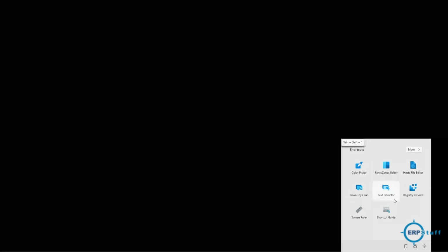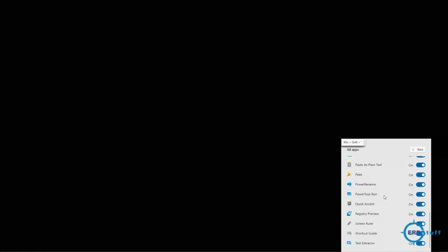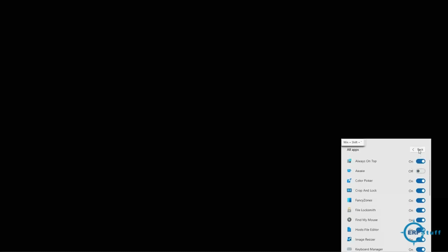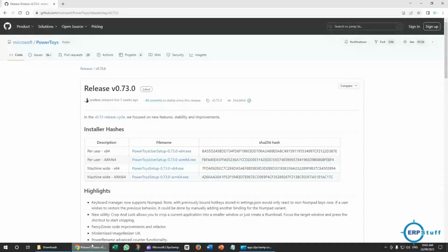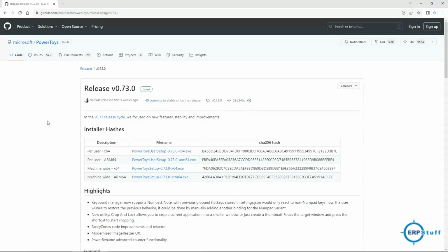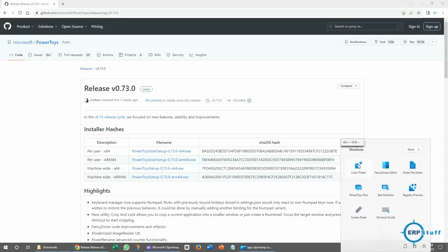And PowerToys Run, Text Extractor from the screen, Registry Preview, Screen Ruler, and much more. And then you can click more, and you can enable or disable many utilities. These are really handy, small utilities, but they will make your life easy using Windows. So let me show you a few. Let's say, for example, I have this page and I don't know what the color values of this color are. So let me do that. There are shortcuts. I don't remember them all, to be honest.